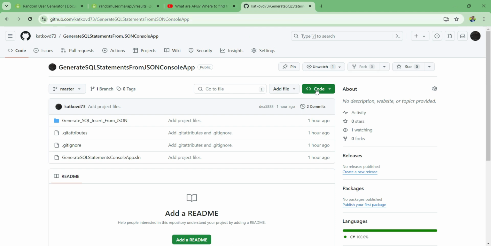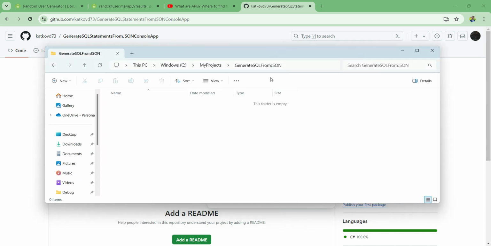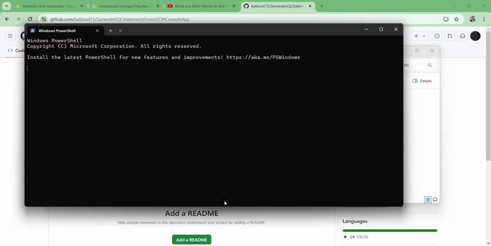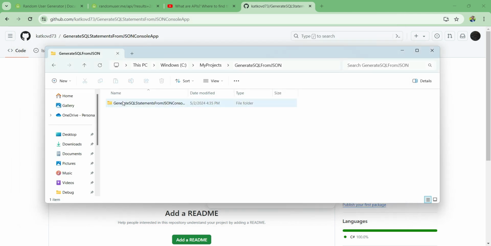So I'm going to click on Code, grab this URL. And I already created this folder. I called it generate SQL from JSON. You can call it anything you want. I'm going to right click inside that folder, open in terminal. And here I'm already in this folder and I'm going to type git clone. And I'm going to paste that link here, enter. I'm going to just close it. And as you can see, I have this folder here.